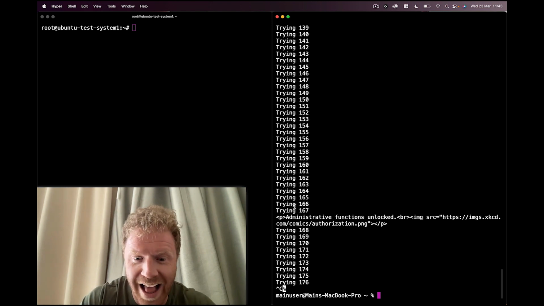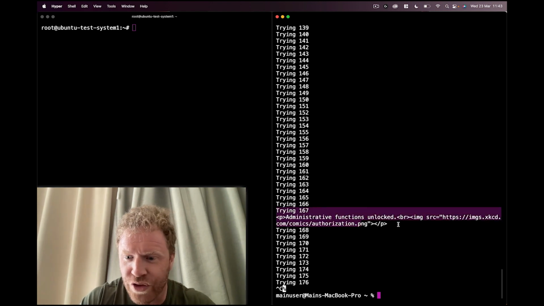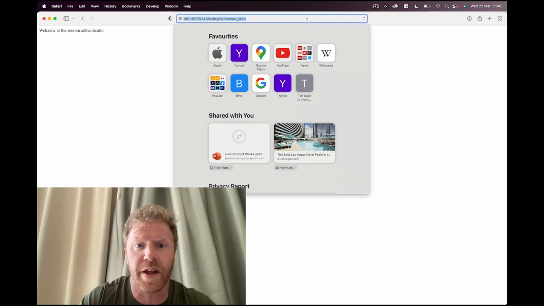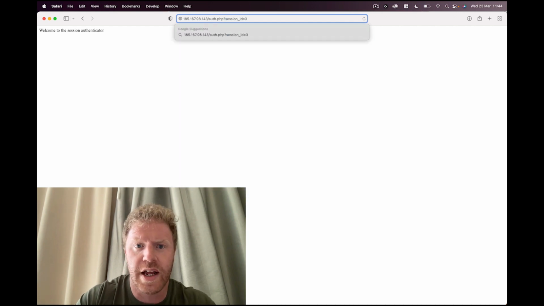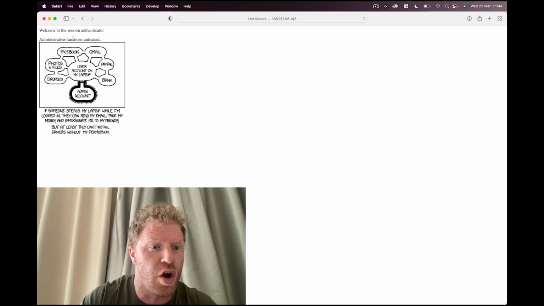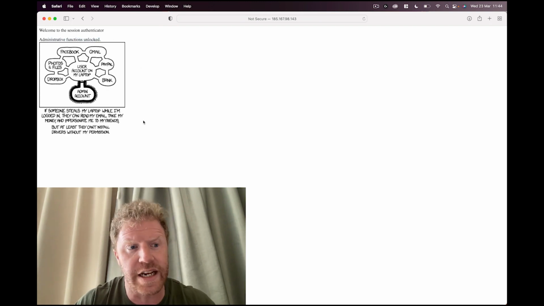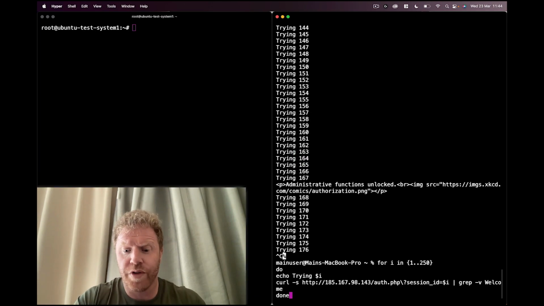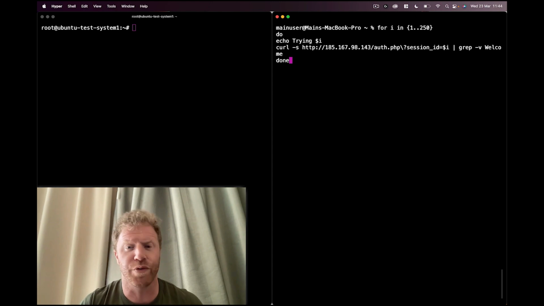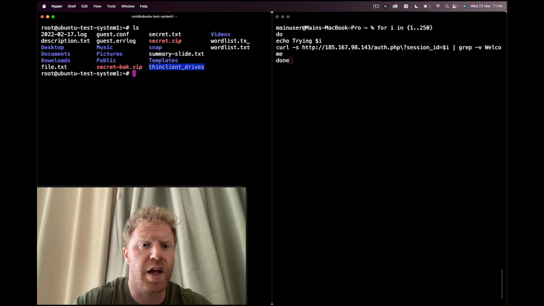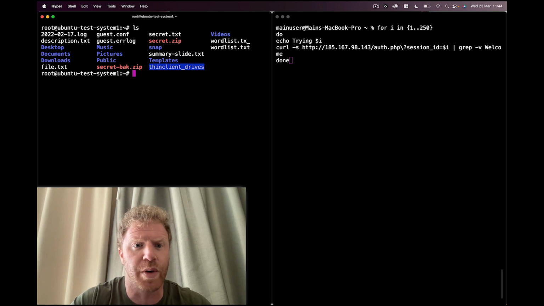So here we go. 167, administrative functions unlocked. So let's go back to our web browser here. Go to our session ID that I mistyped and make it 167. And there we go, administrative functions unlocked, and we get a lovely XKCD as well. Now this may be a simpler example, but it shows you the power of scripting and being able to write your own programs. So let me wrap up here in my summary very quickly.